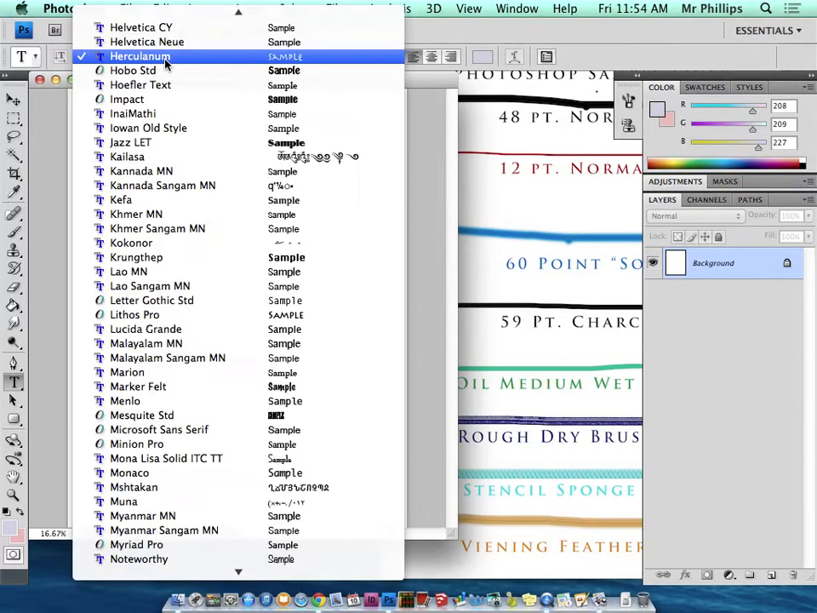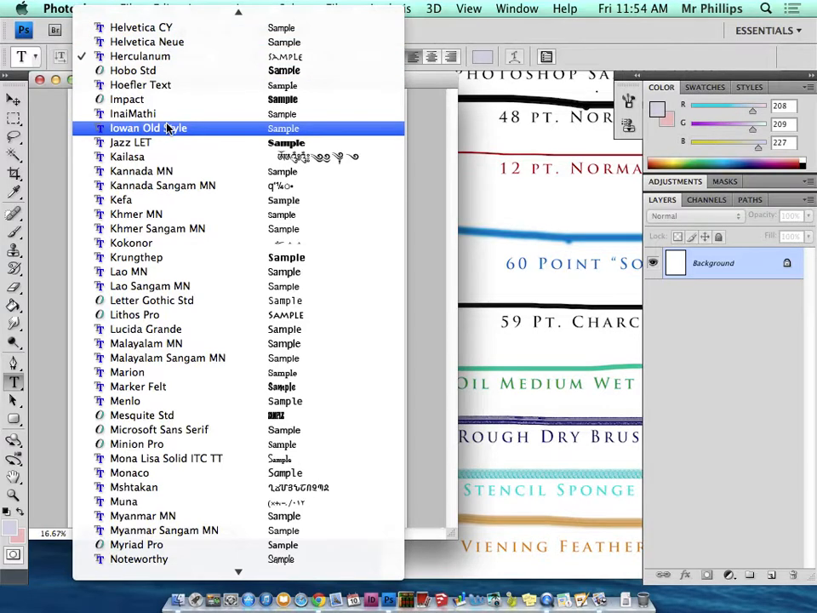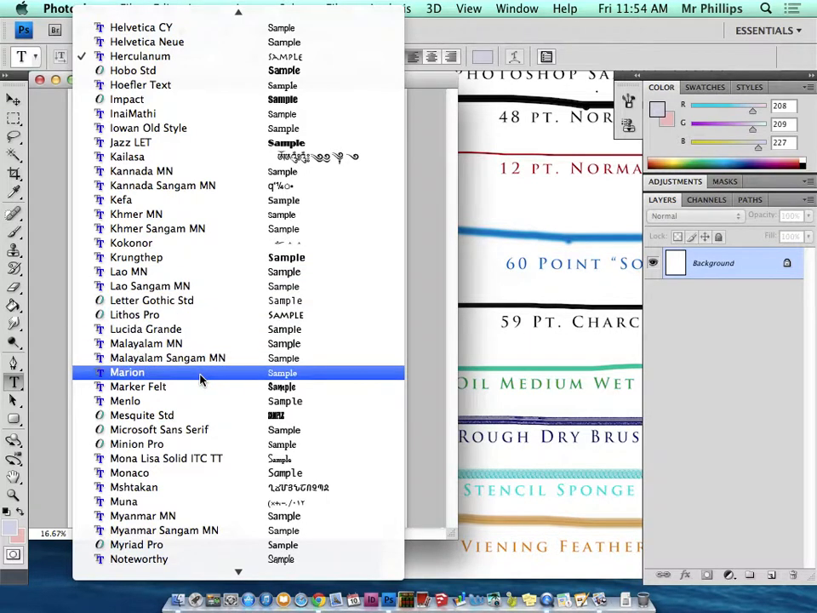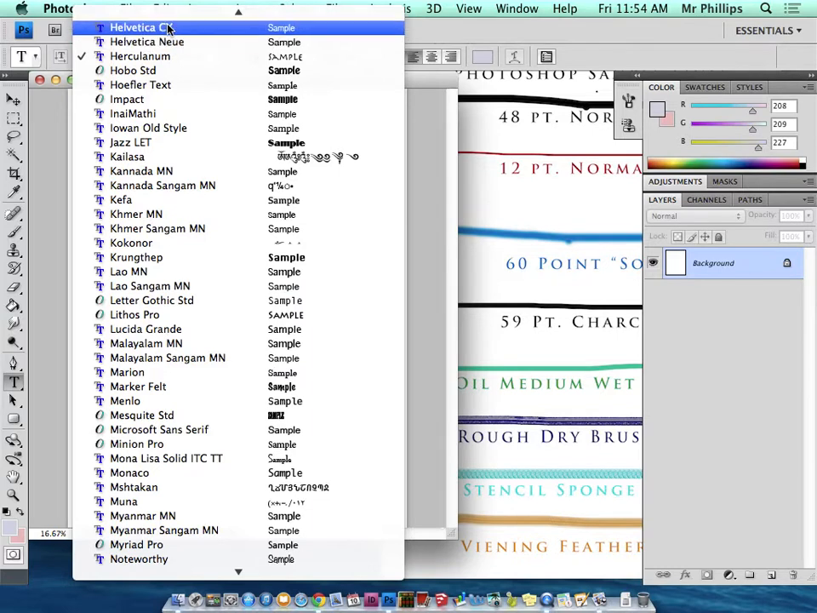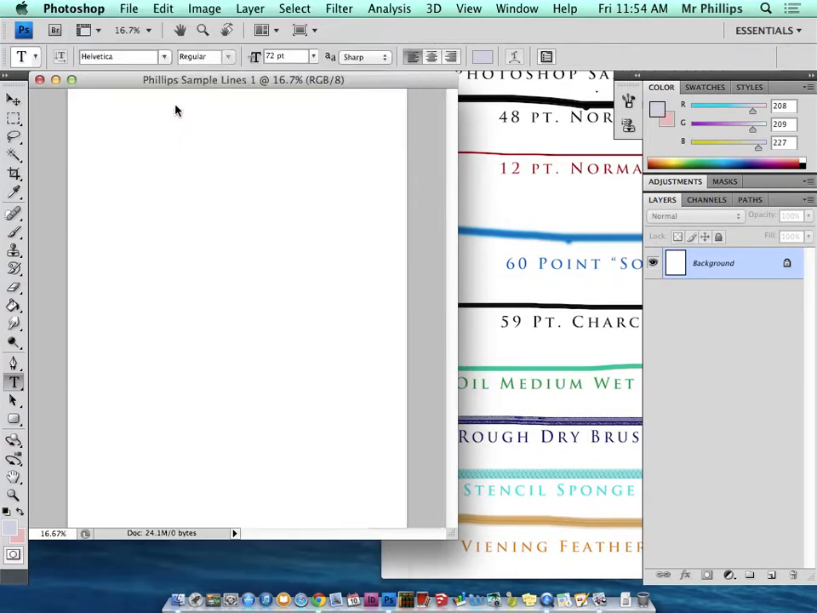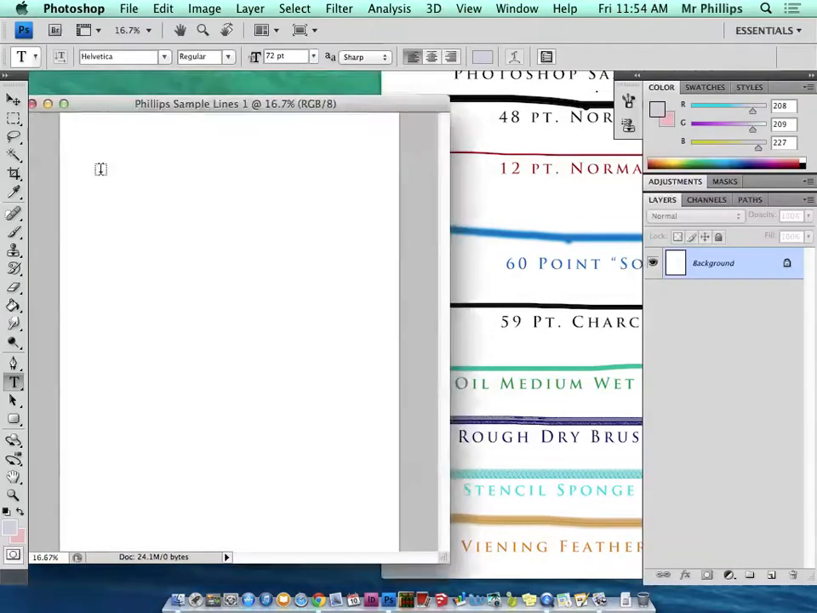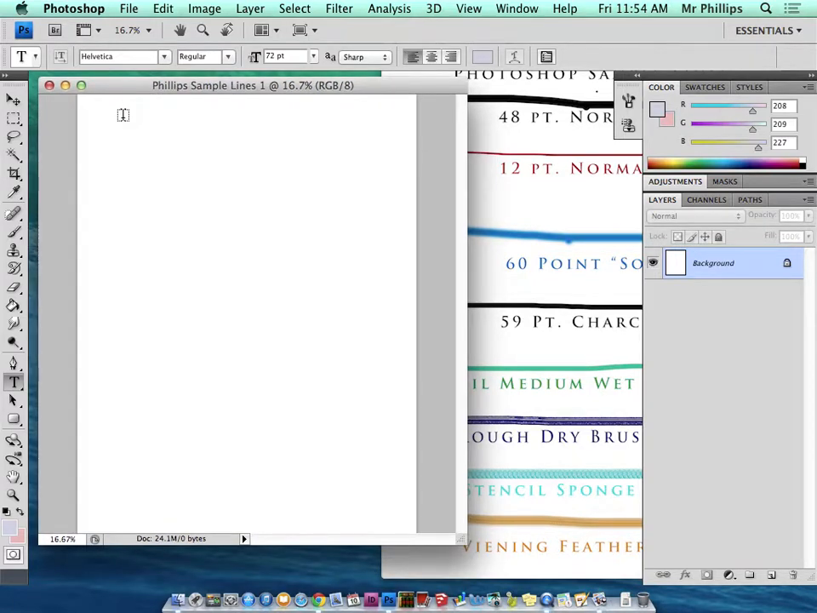I'm going to pick a font that I like. I don't like that one. I want something pretty common. Oh no. Well, I don't like any of these fonts. Helvetica. There we go. Good old Helvetica. And now I'm going to type in what it says at the top. Photoshop sample lines. Looks like it's caps locked too. So I'm going to caps lock.